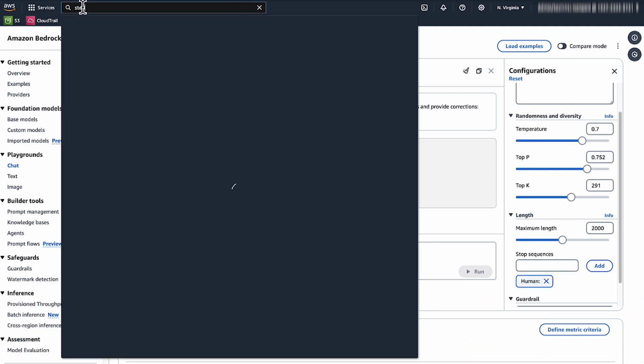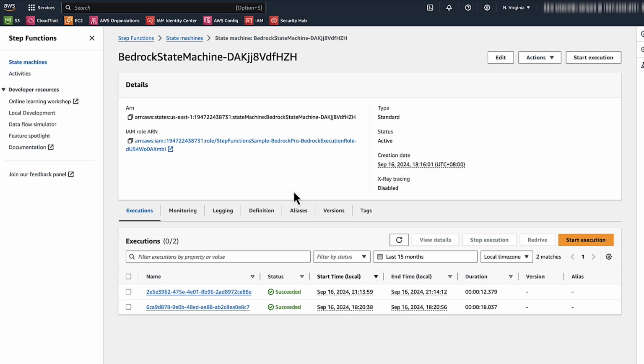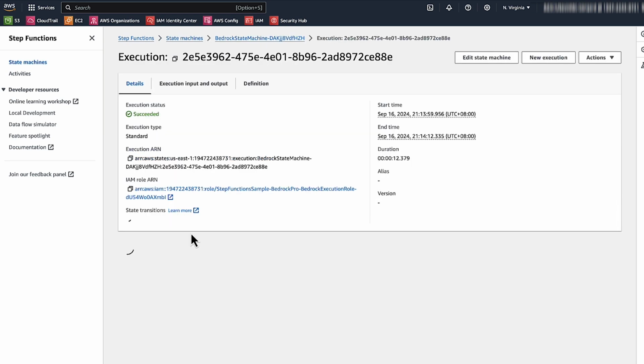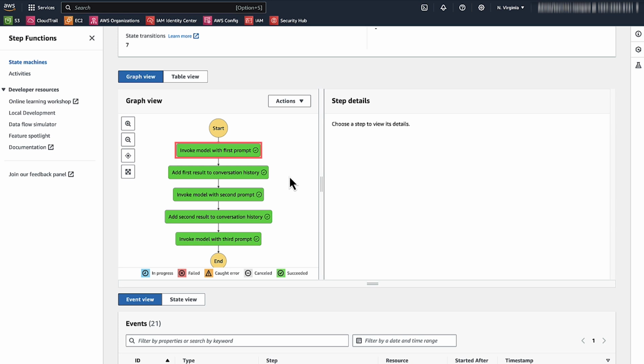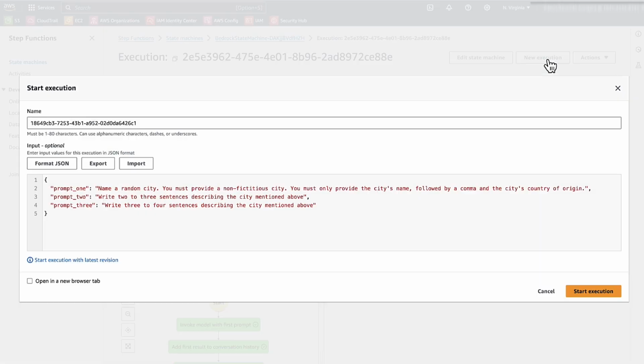To showcase an example of prompt chaining, let's go to Step Functions. I have already created the step function here. Here in the graph view, you can see that we are invoking the model with the first prompt, then adding the result to the conversation history, invoking the model with the second prompt, adding the second result to the conversation history, and invoking the model with the third prompt. Let's try to execute this.